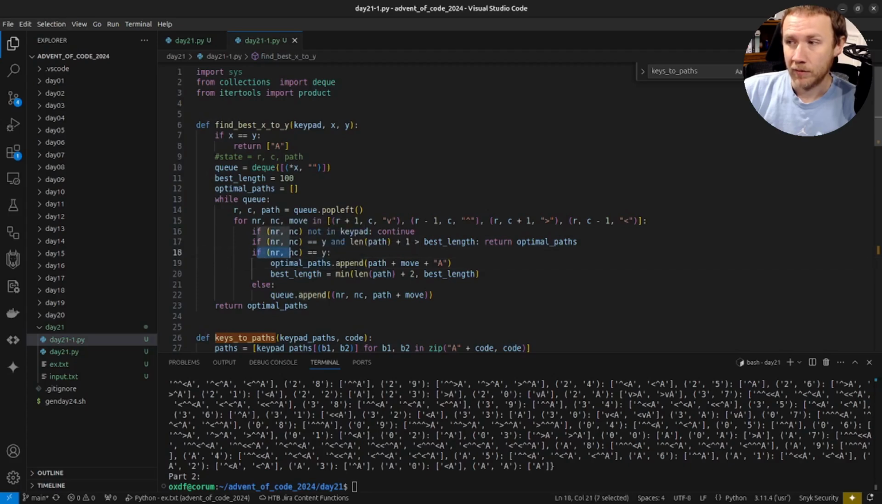If we've gotten there, we will update the paths. We'll add this path, which will be the path so far plus the current move, plus we're going to need an A on the end, because we always need an A to push. And then we'll update our best length to be the length of the path plus 2. And if it's not, then we're going to just append the next step into our queue and keep going.